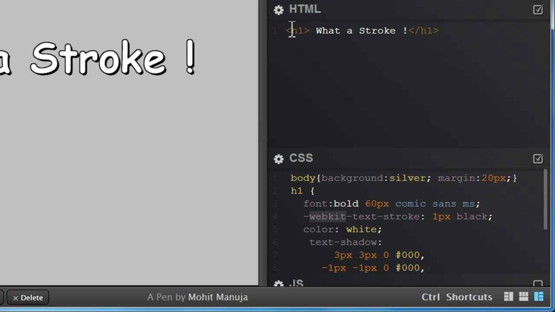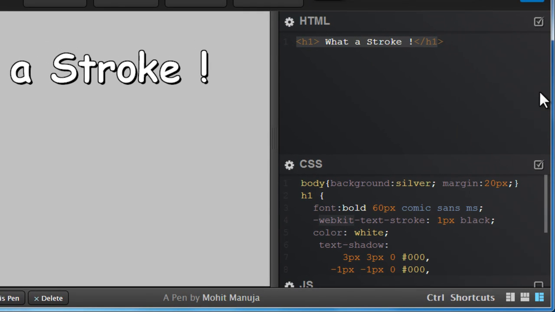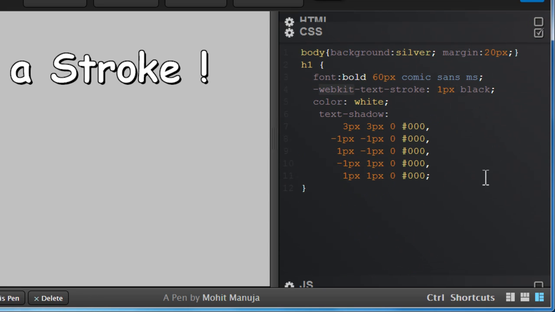See, this is the HTML, and let me hide the HTML for you so you can only focus on the CSS, and this is the very little CSS that you actually need. Notice that along with the -webkit-text-stroke property, I've also used the text-shadow property.